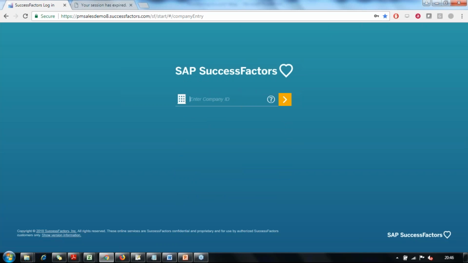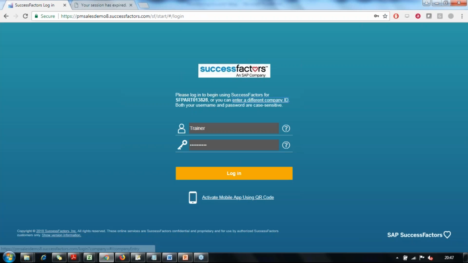Okay. So normally it will be till here. pmsalesdemo8.successfactors.com. This way the URL will be, where it will first ask you to which company you want to enter. In this data center, what is the company that you want to access? So for that, you have to enter the company ID here. Like this. Enter the company ID, the unique ID of the customer, and click on this. Then that particular company's login page will be displayed.